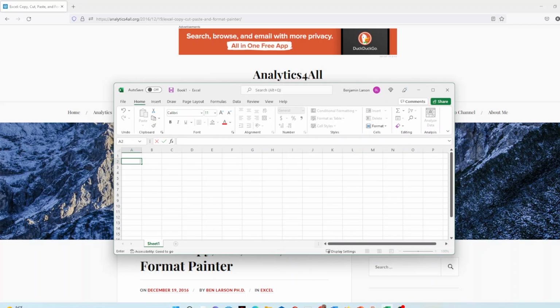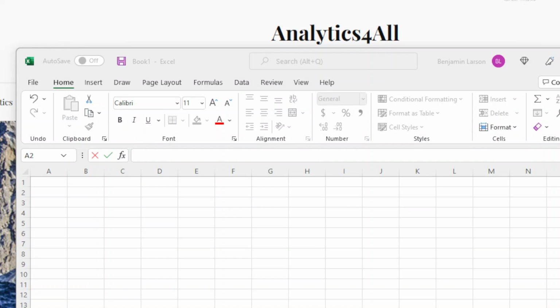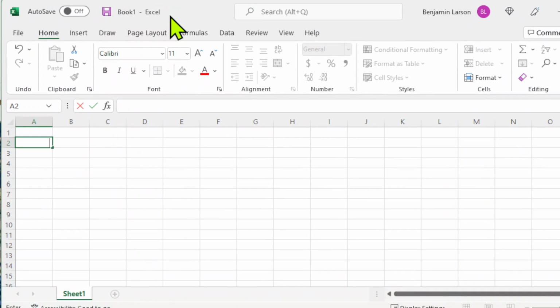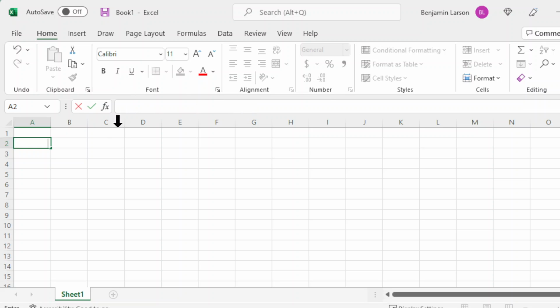Okay, so let's go ahead. We're going to zoom in. All right. Okay, so here's your basic Excel workbook. What we're going to be working on here is this little area right here in the ribbon bar. Cut, copy, paste, and clipboard, and the format painter.